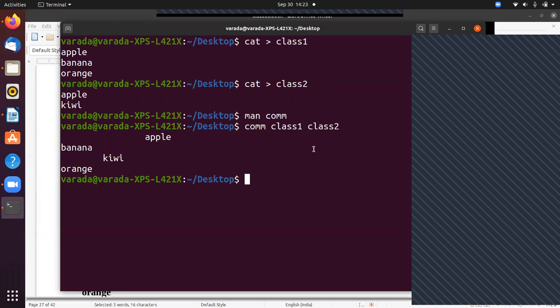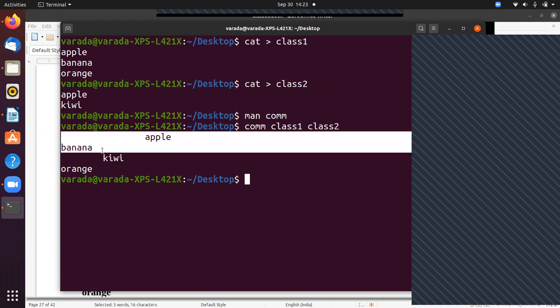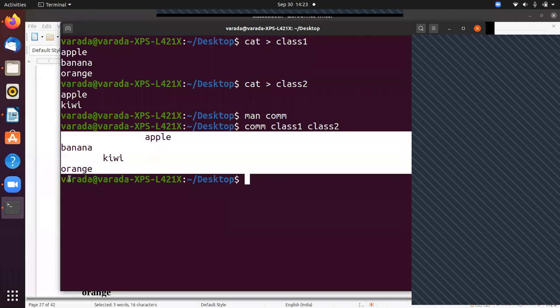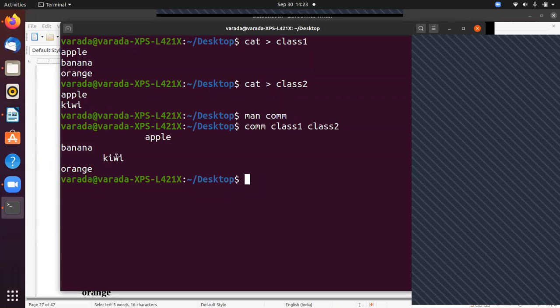That means when you give this command comm, by seeing this output, you know the first column lines are unique to file 1. The second column lines are unique to file 2. And the third column lines are common to both files, class 1 and class 2.